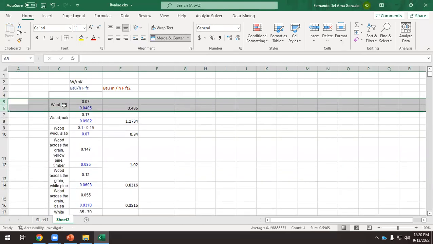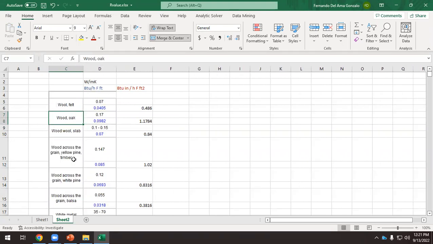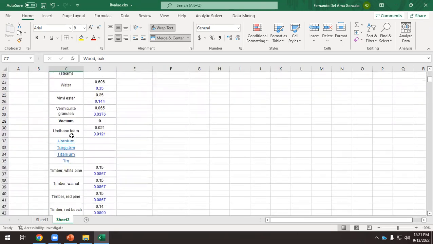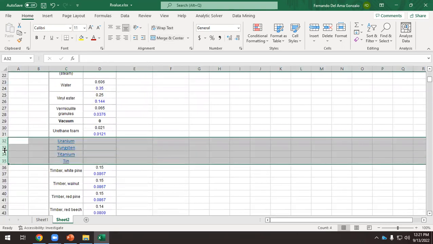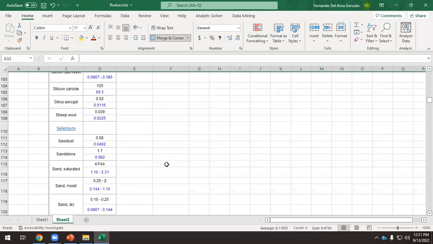Do we know wool? Wool. Well, I don't know. Wood, we might need this. This is wood across the grain, yellow pine timber. Well, this is a specific wood. It's fine having all these, but we don't need uranium or tungsten. All these we can delete. Okay, and so on and so forth.